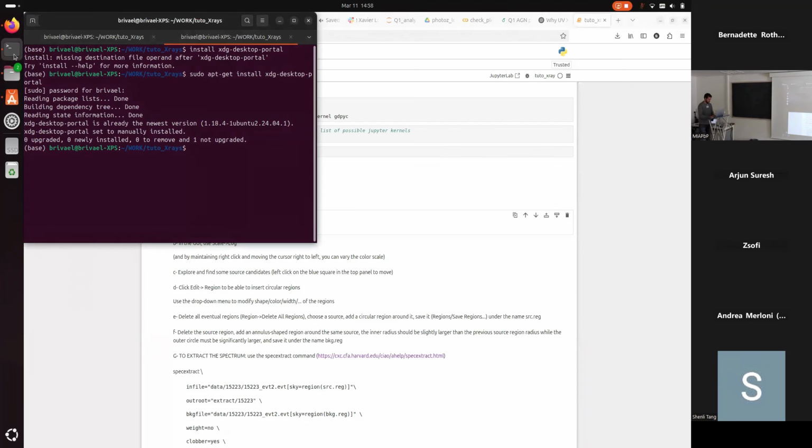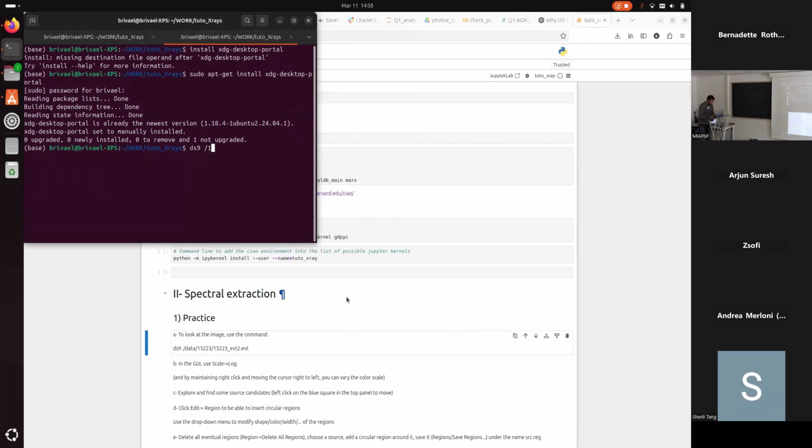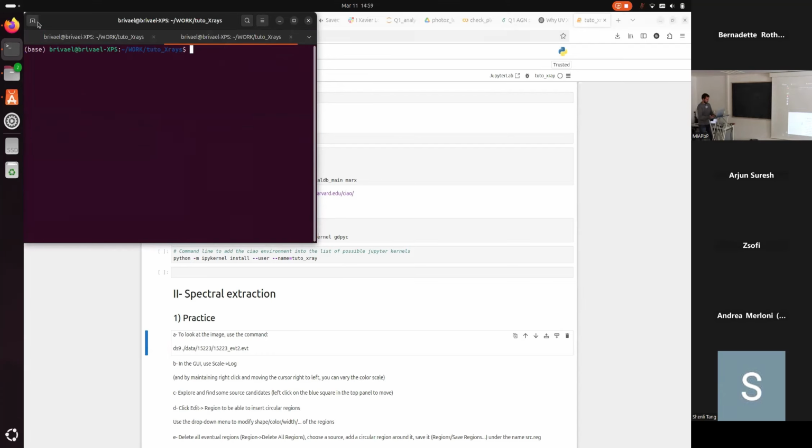So we go in the tutorial thing, we do DS9. Oh, we have USB-C. Oh, thank you. So it was supposed to be interactive, but it's not. Did you arrive to the DS9 thing?